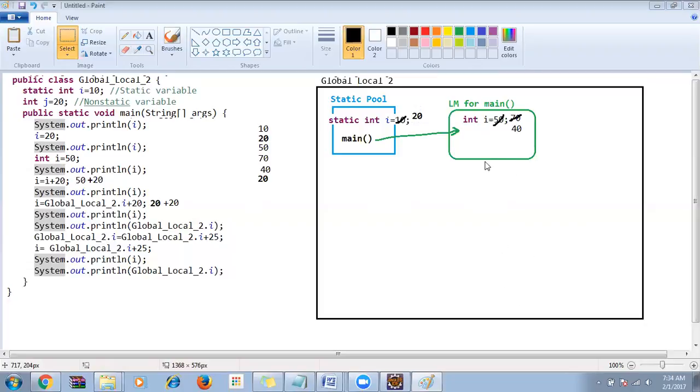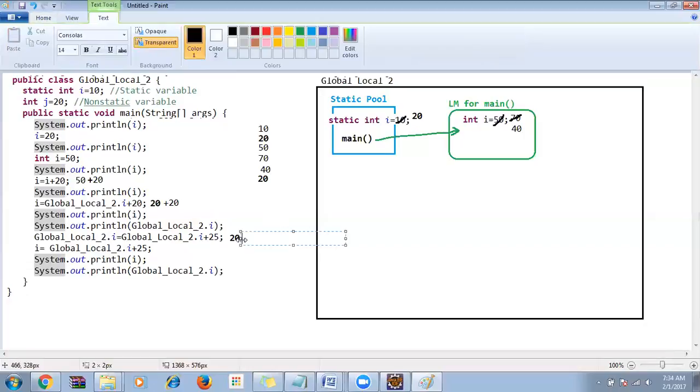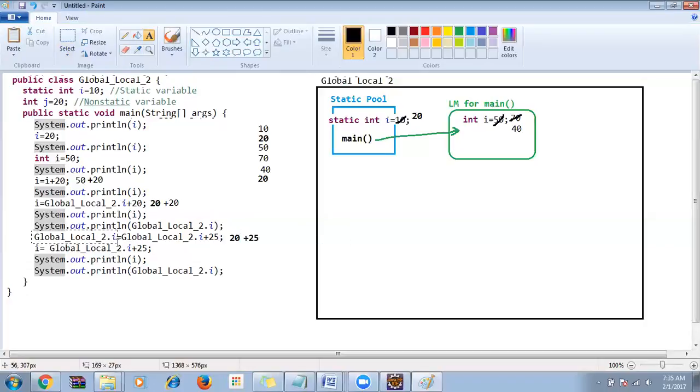Shriyasha, can you explain the next one? Here we are referring with a class name, right? I is already 20. So 20 plus 25, the value will be 45. Where will it be stored? It will be stored in static because it is referred with the class name. Here again, global local underscore 2 dot I is referenced with the class name, so it goes to the static pool and replaces the value with 45.